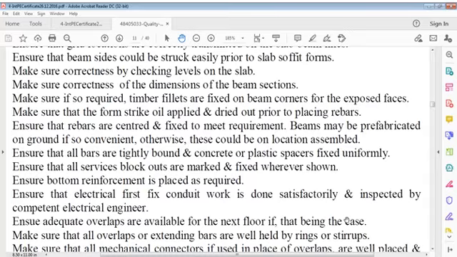You can say bars are tightly bound, must be. Concrete or plastic spacers must be there to keep them in position. We all know that. All blockouts, and services of HVAC.